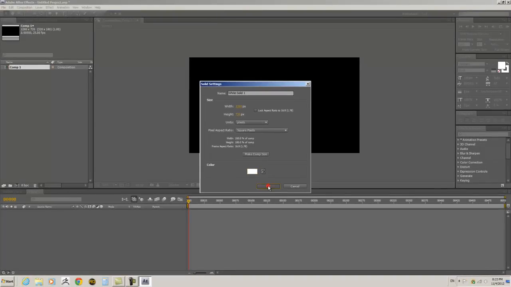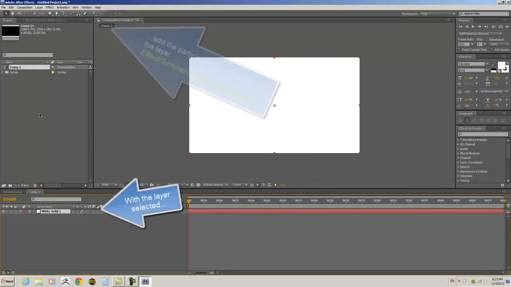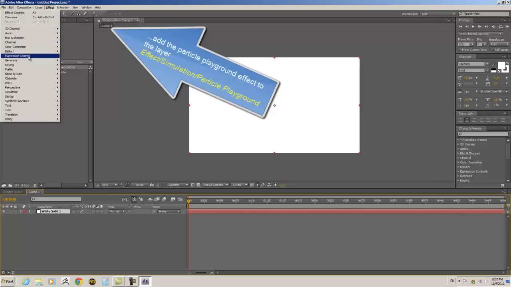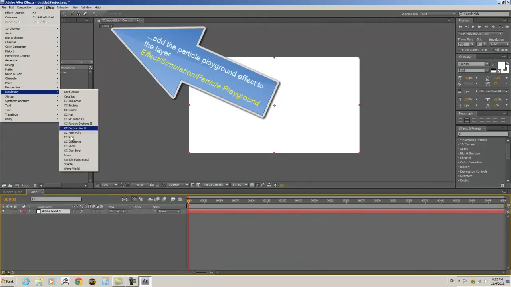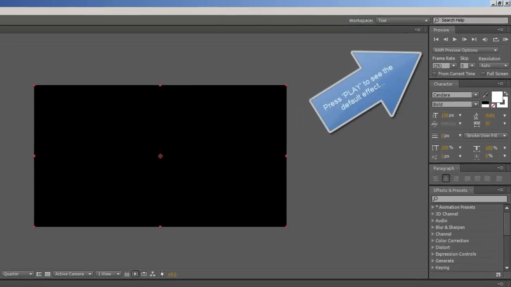Add the particle playground effect. We'll just start off by playing it to see what the default effect is. We'll see this little fountain of red particles in the middle of the screen.